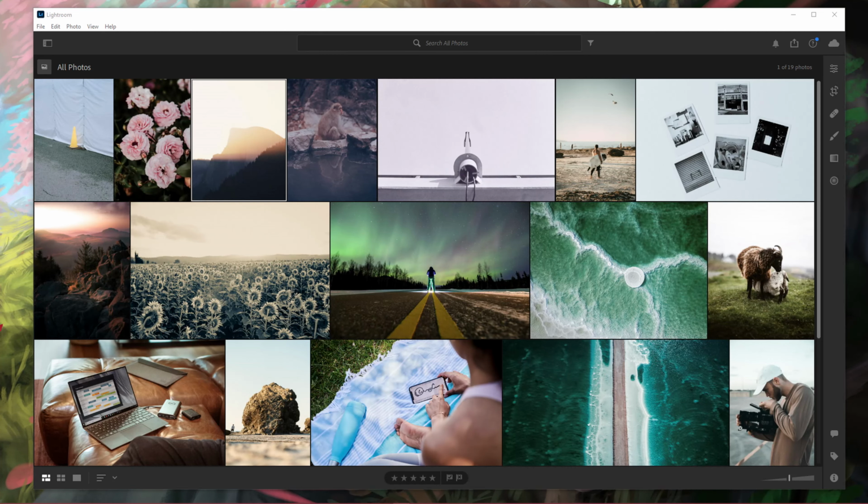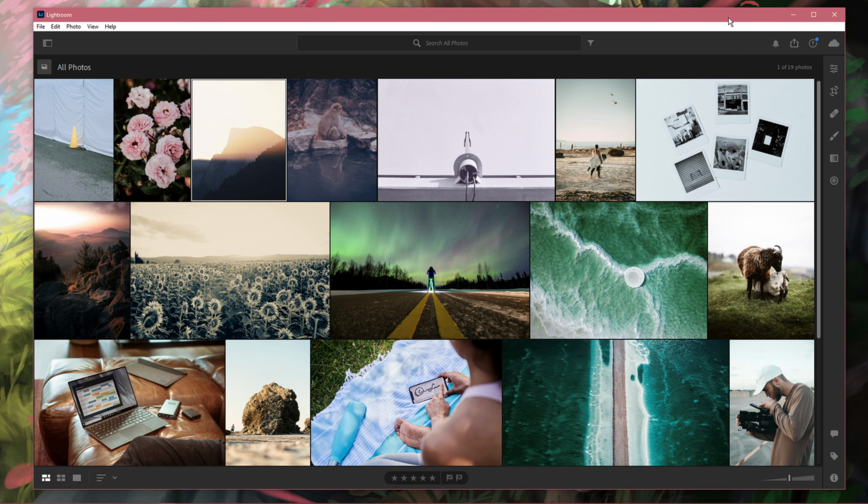What's up guys, in this short tutorial I will show you how to watermark your photos in Adobe Lightroom CC. This should be quite an easy tutorial, everything you need will be listed in the description below.